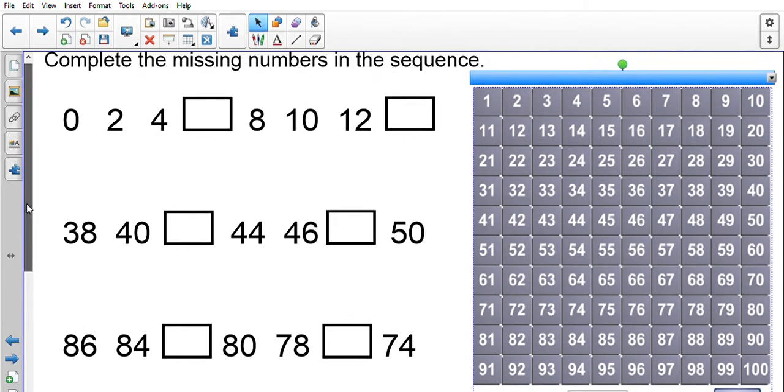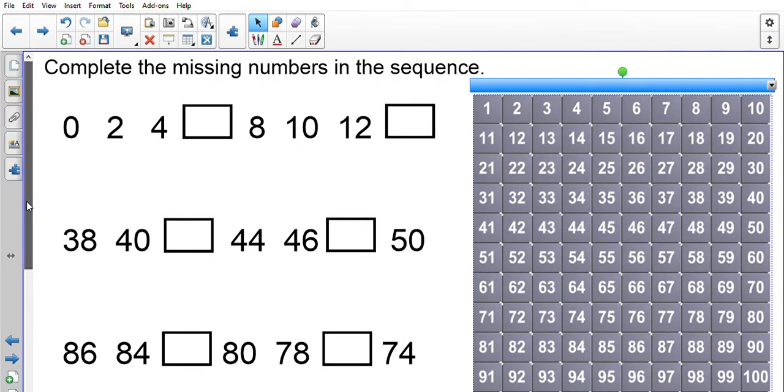Fantastic. Right, so we're going to fill in some missing numbers in the sequence. So let's start with the first one. So we've got 0, 2, 4. What comes next in the sequence? Use my 100 square to help me.